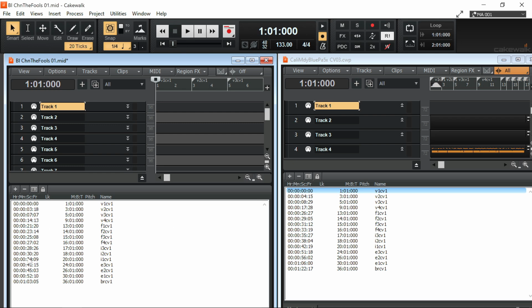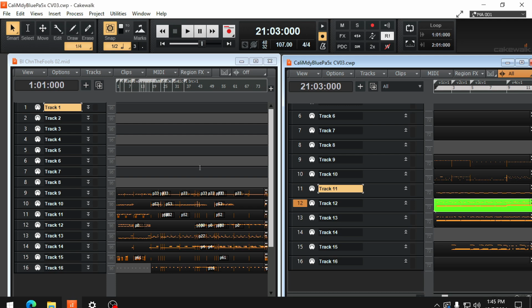Now don't worry about these numbers on the left. They don't have to match up because the MIDI information on this file is different from the MIDI information that's on this file, the Genos file. So now let's go on to the next step. All right, let's get to the next step. And I think you can see where we're going.